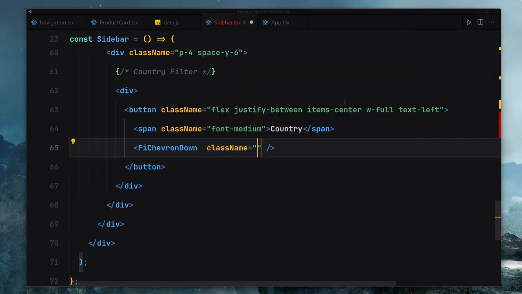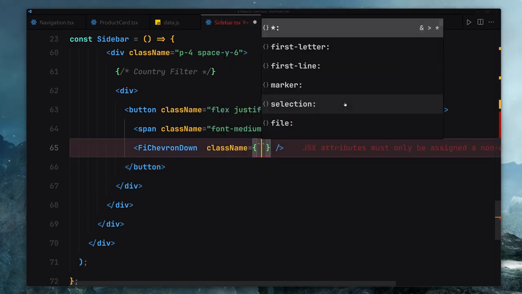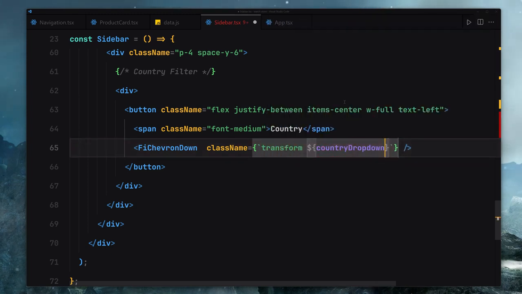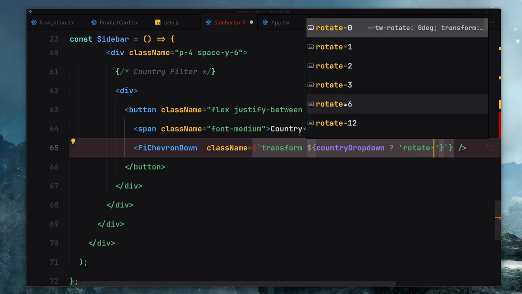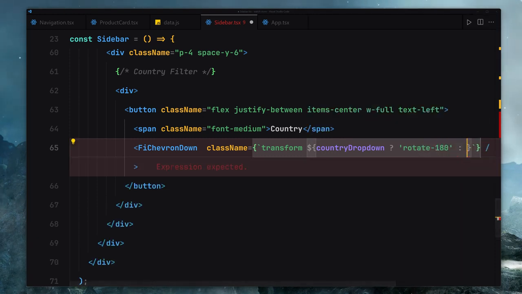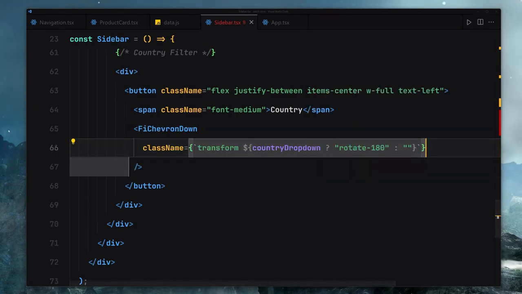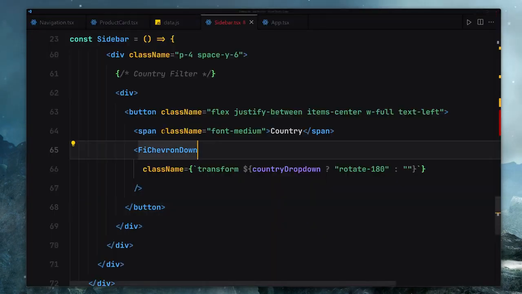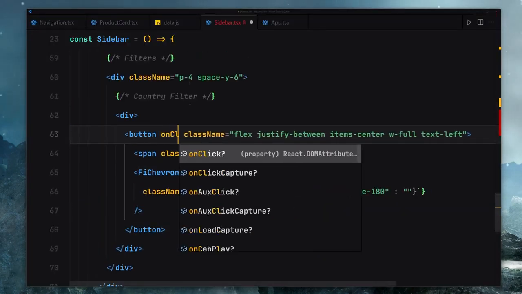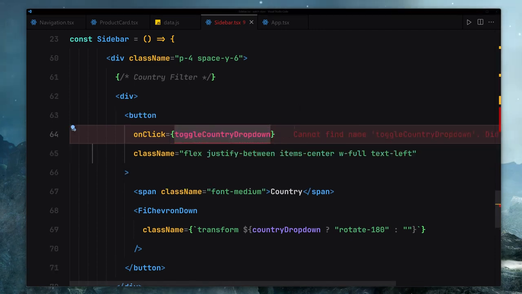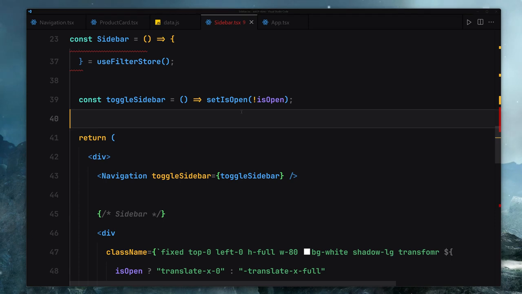And now let me provide a bit of class names to them. And here we are going to be rendering our classes dynamically. So let's just use our transform. And if our country dropdown is open, in that situation we are going to be using rotate of 180 degrees. But if that's not the case, we are going to be setting it to an empty string. So now let me save my file. And now if I click on there, here you can see we're now getting this country, but we don't have any content inside there. And by the way, when somebody clicks on this button, we're going to be firing this function. So now let me use toggle country dropdown. I'm going to save the file. Now let me go ahead and go to the top and define this function right here.